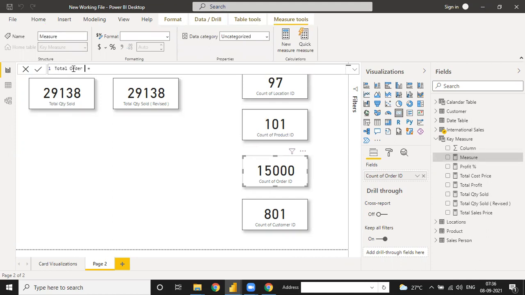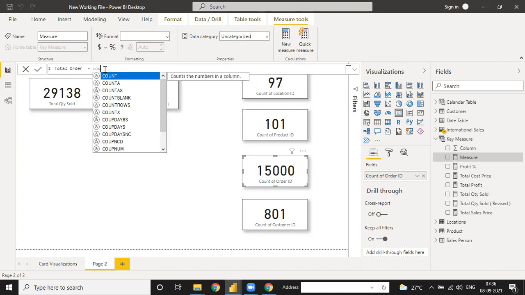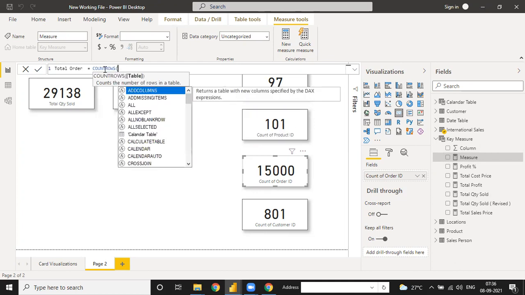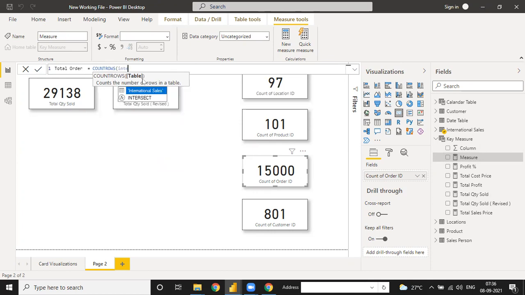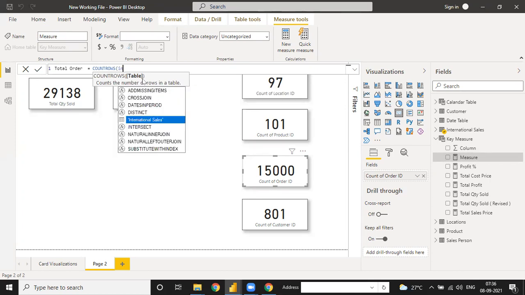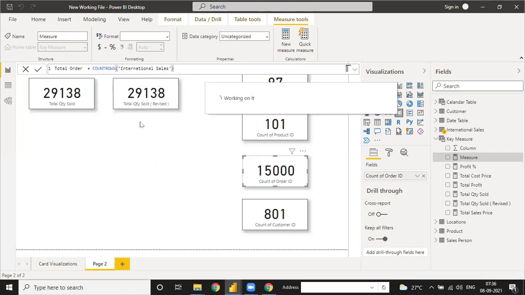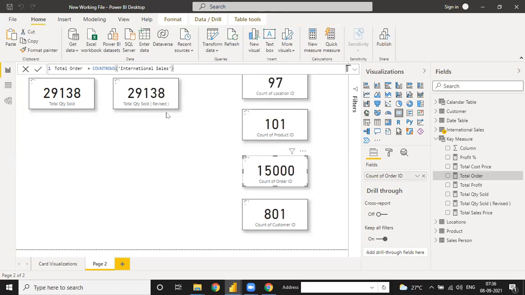Order, total order, yes. So total order we have. See, right now we need a count. Okay, so we are using the count rows function. Count rows, yeah, this one. See, count rows tells us what the table name is for this. The table name we have is international sales, and for order you use just international sales. Click enter and see, it will calculate the total count of rows in the international table.